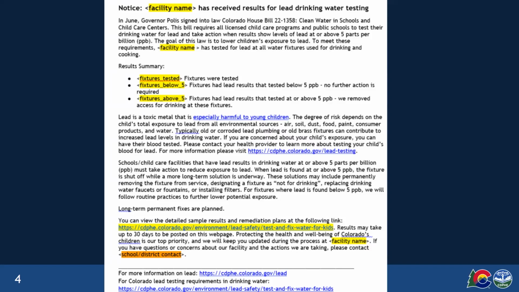Now, if you had no action required at any locations because all results came back below 4.5 parts per billion, then no action is required after sharing the letter with parents and staff. Everyone must share the letter if you have results that require action or not. It is a public right to know. You can send this out following whatever method you usually send out notifications to parents and staff.